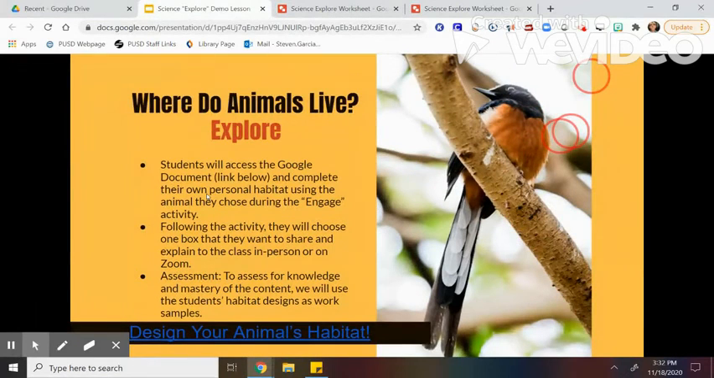Right after that, students can share their projects with the rest of the class. They can do this on Zoom, or they can do this at the front of the class if they're in person. And then for assessment, not only are you going to have the student work samples, their Google drawing sheets, but you can also observe them while they share with the rest of the class.